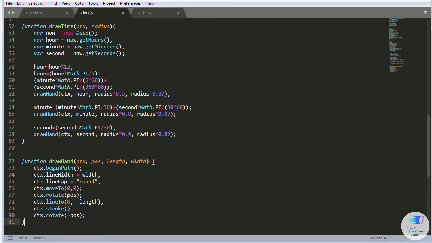Here we've got the move method, which represents how you want the hand to move. The default value here is 0, 0, which represents the position on the X and Y coordinates. And here we've got the rotate method. We're passing in the position. And here on line 78, we've got the line to method. The line to method adds a new point and creates a line to that point from the last specified point in the canvas. The key thing to note is that this method does not draw the line. The stroke method is actually used to draw the path on the canvas.